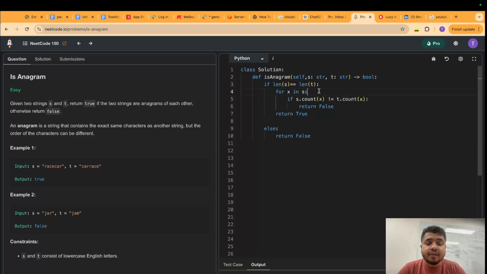We check the number of a particular letter in s, which we can find out using the built-in function of Python, count. So for example, if we think about this particular test case, if we have r as the first letter in s, we are first counting the number of r's it has. So s.count(x) figures out the number of r's it has, so it's going to be 2 on this side.